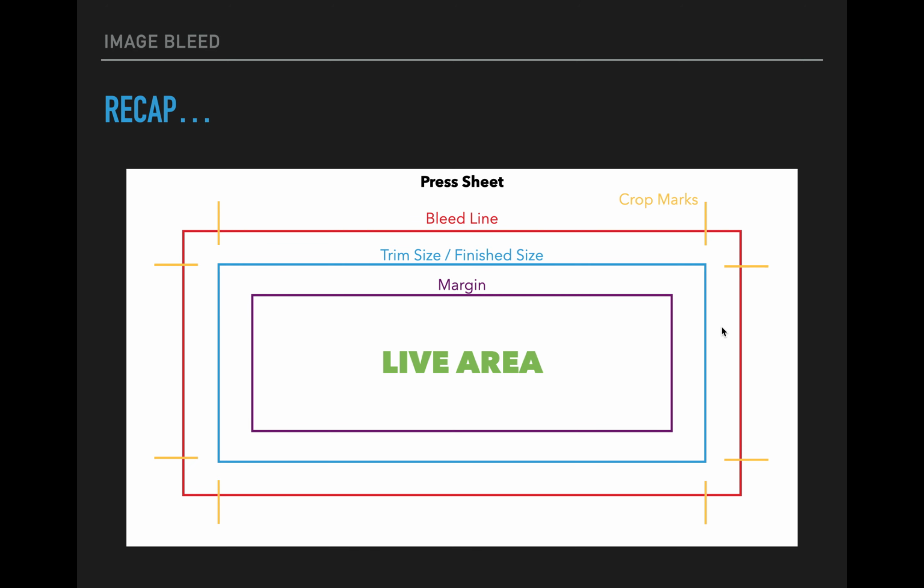So lastly, to recap, we have our press sheet. So this is a page that is cut, or maybe it's just the maximum sheet that can fit in your printing press. And with that, you will lay out as many of your finished size as possible, ensuring that you have enough space to add your bleed and crop marks, and ensuring that your margin and live area are all intact, that they don't get cut off in the final stages of finishing in your print shop.